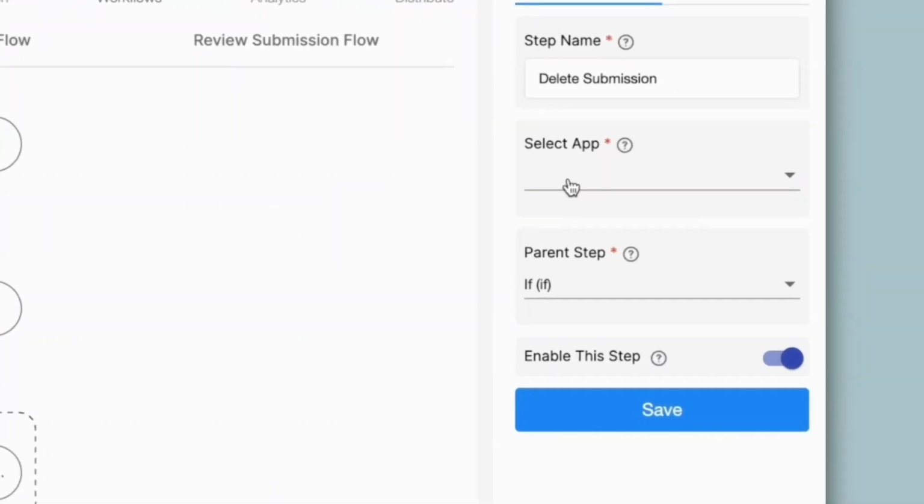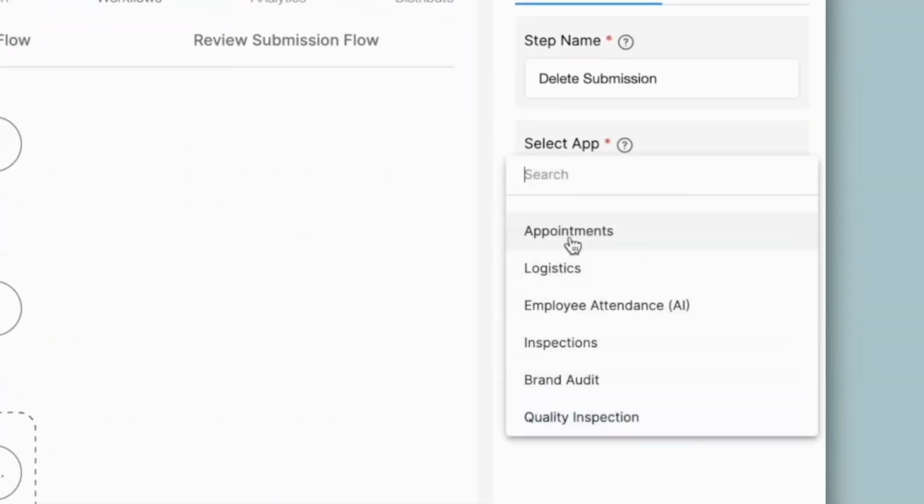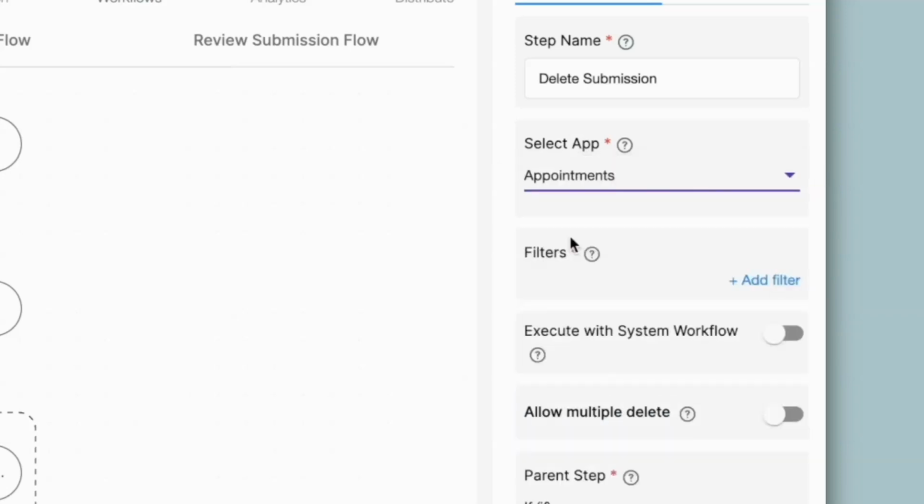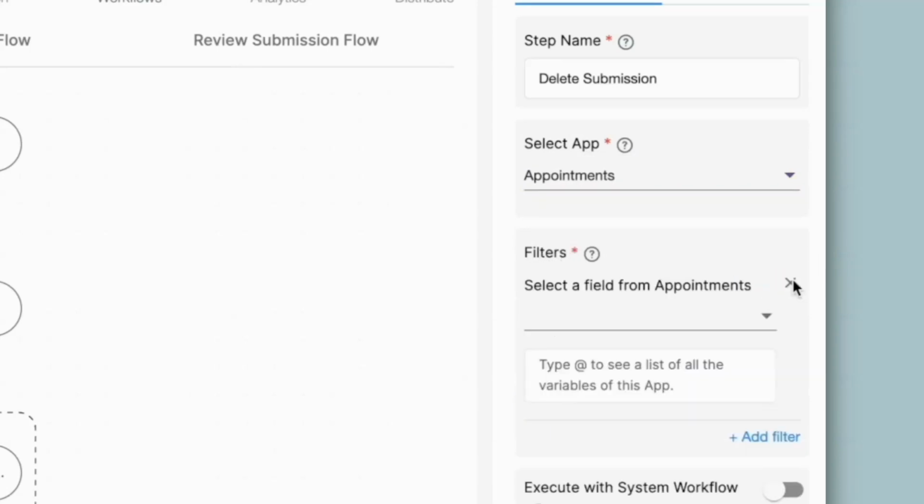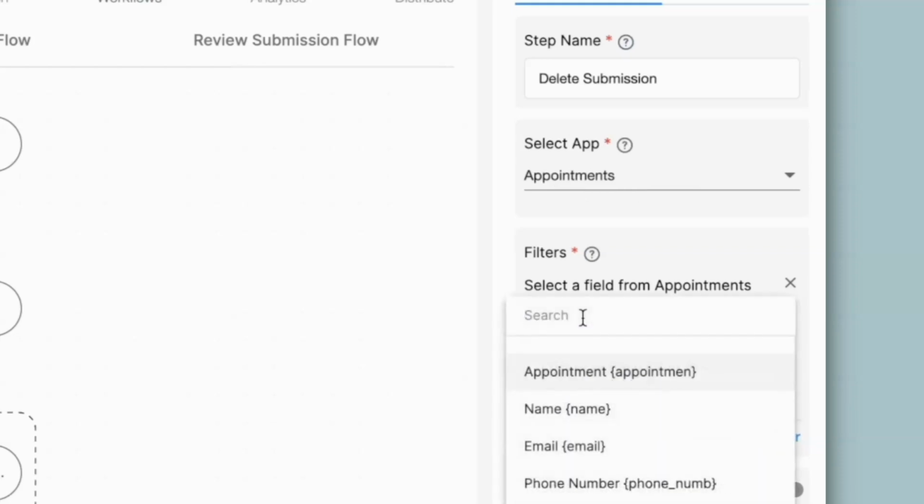Select the app whose submissions need to be removed. In this case, it is the same app. You can also select other apps from your workplace whose submissions need to be removed. This way you can interconnect apps as well. Now coming to filters. Click on add filter. This is to filter out the submissions from the ones that you create to match it with the existing submissions from the app that you have selected to remove submissions. So over here, you will get all the fields from the app that you have selected here.